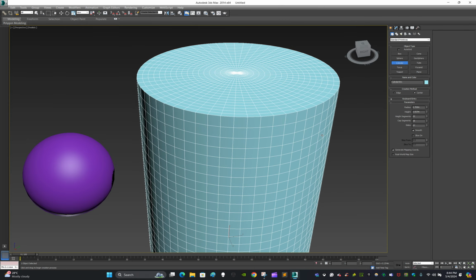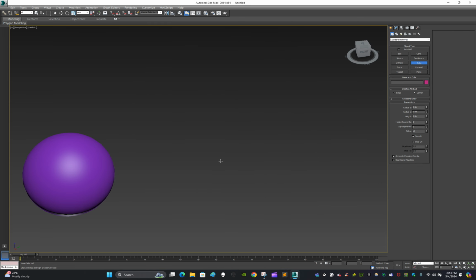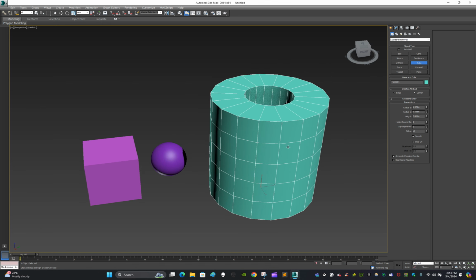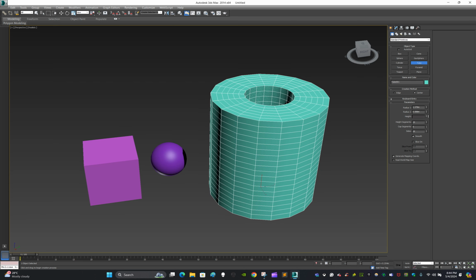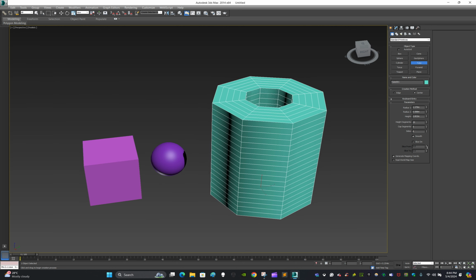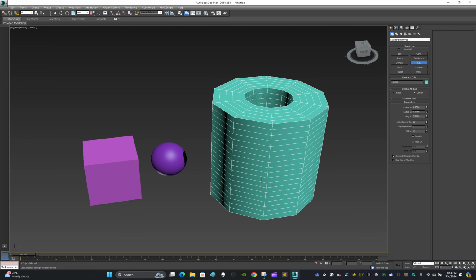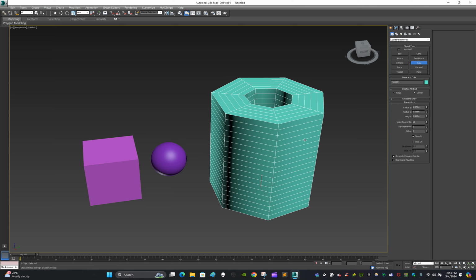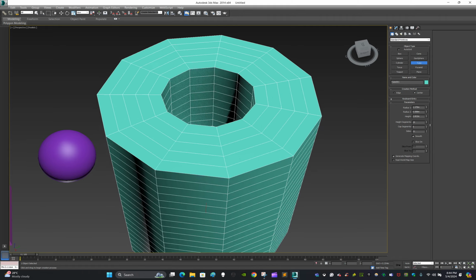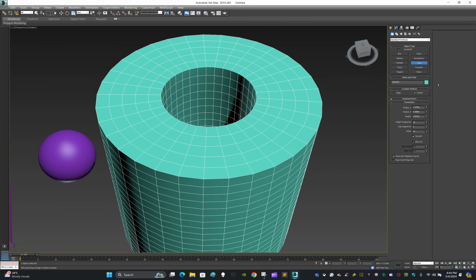Okay, then the tube, go for the tube thing. It has the height segment like this. It has also the cap segments like this, and it has the radius. So what happened, we decrease the radius. It's also like the cylinder, decreasing, becoming octagonal and becoming very rough. So you can play with the sides.